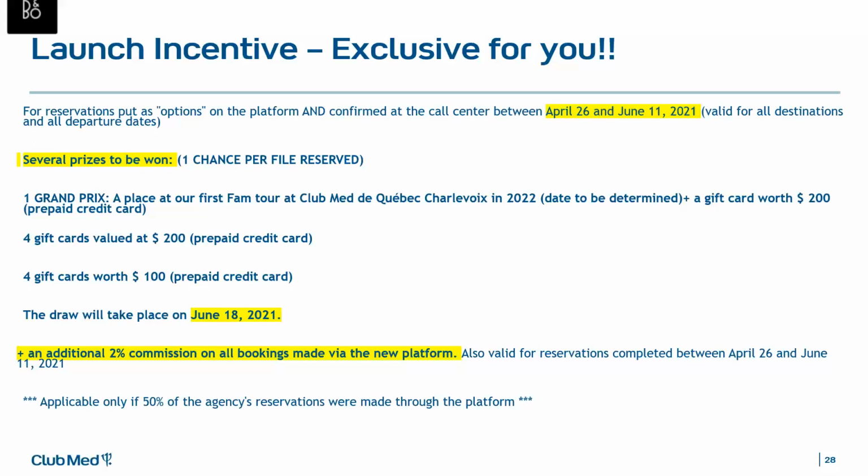Any bookings that are also done during this time between April 26th and June 11th, you are also going to get an additional 2% commission for any CMTA made bookings. And the only stipulation here is that a minimum of 50% of the agency's reservations have to be made through the platform. So it's not a per agent 50%, it's per agency. So please try and make all of your bookings through here so you get that additional 2% commission.